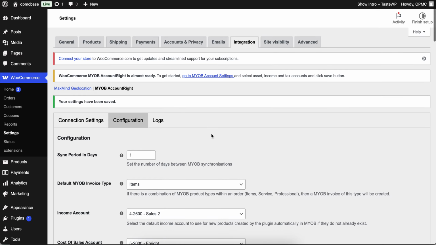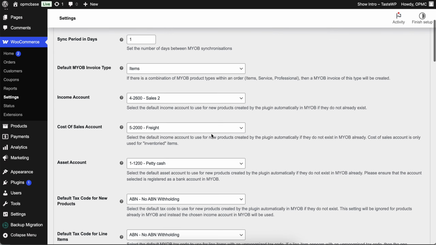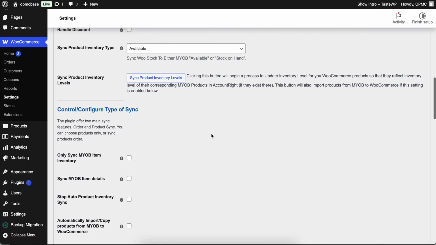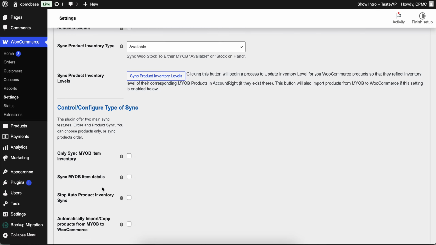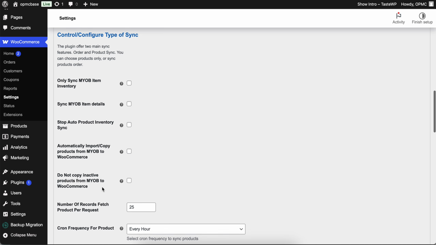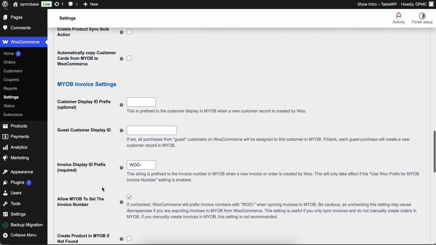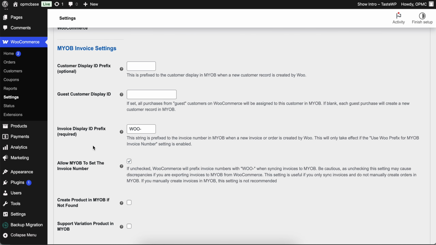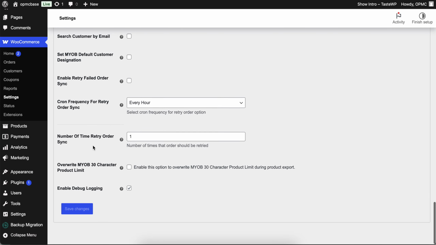The MYOB plugin is a robust plugin. From the settings page, you can configure how the product inventory sync works. You can customize how invoices and customers are synced to MYOB, and you can also update the logic for retrying and automating sync processes. Let's get started with a few examples of how the plugin works.